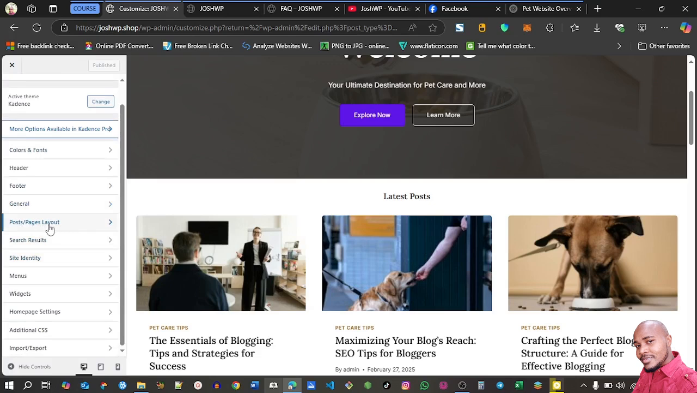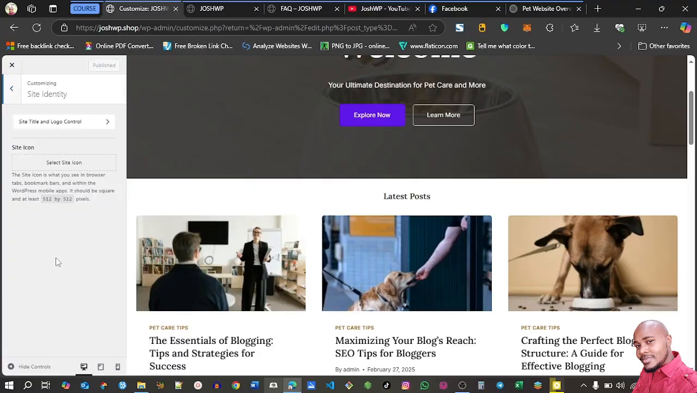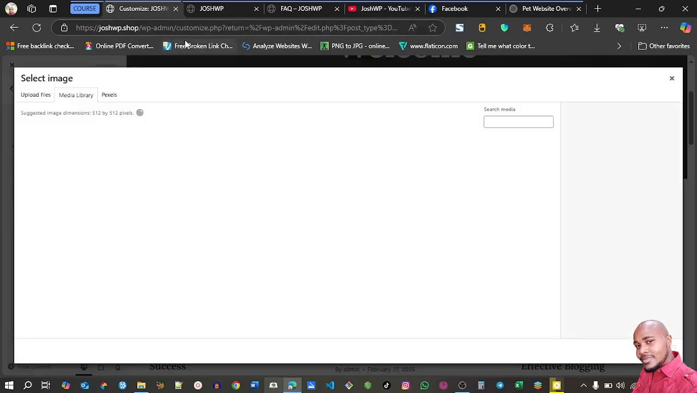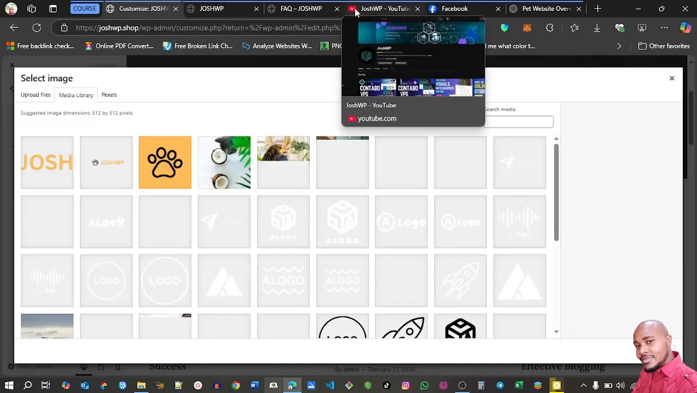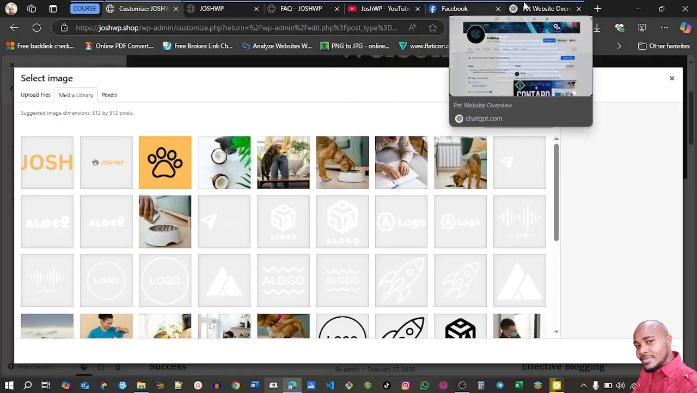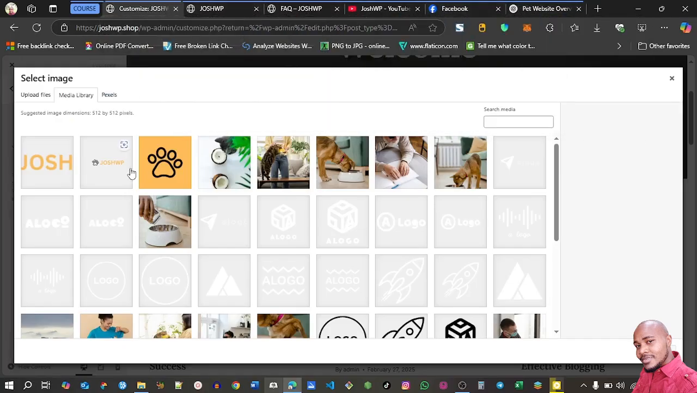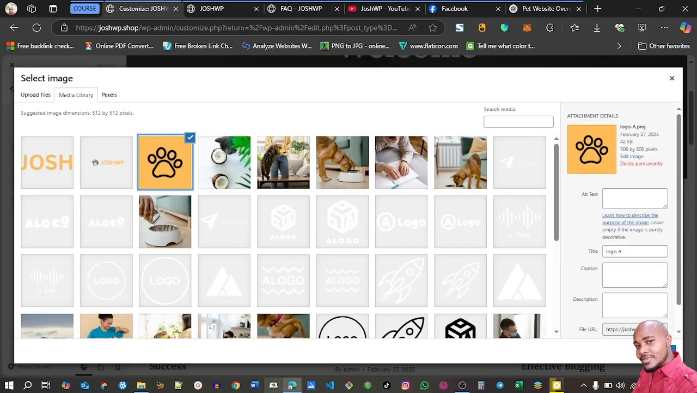But before that, let me show you something else. We want to go to site identity. We created 2 logos. So I want to use the site logo, which is a site icon, so that every time you go online, you see this icon here. These are called site icons. So I want to choose this as the site icon.